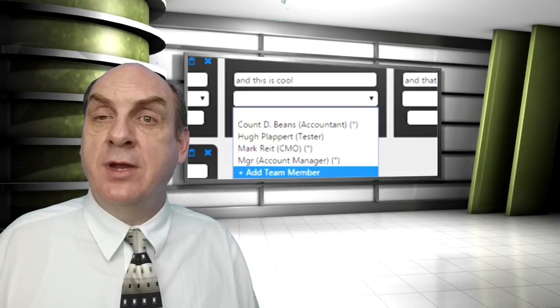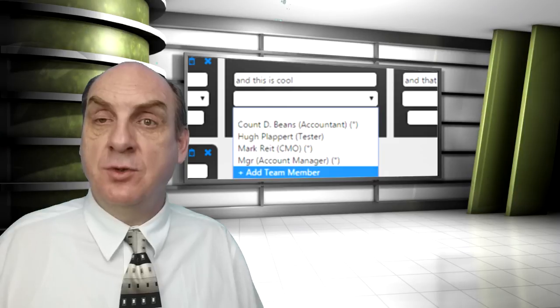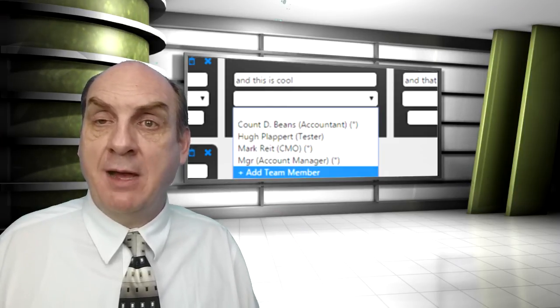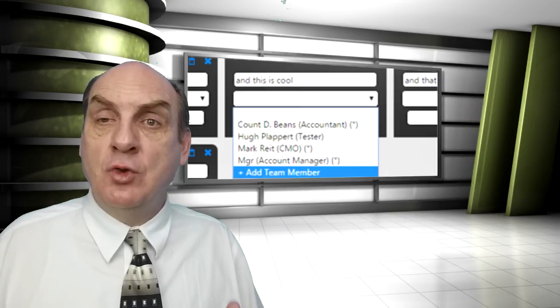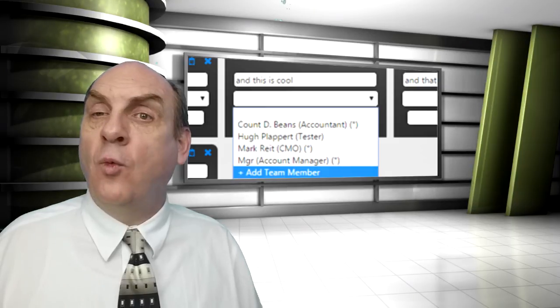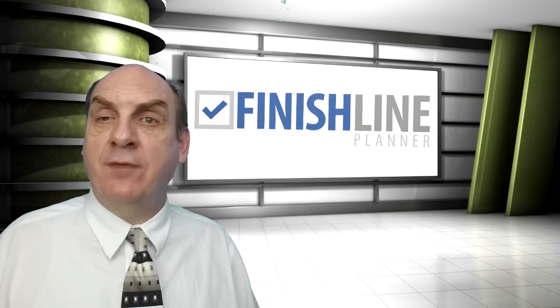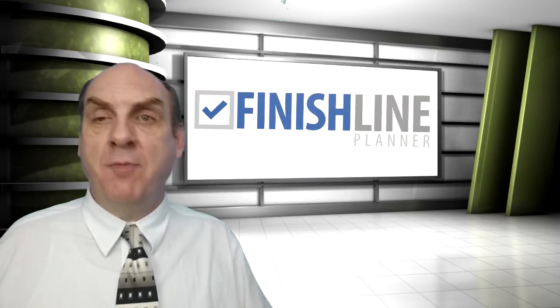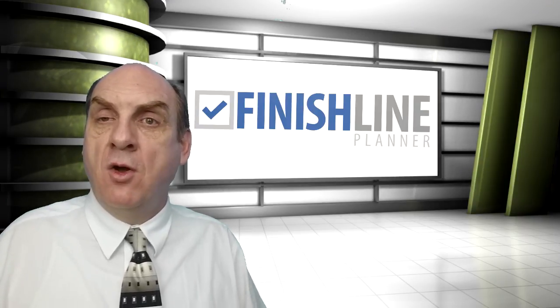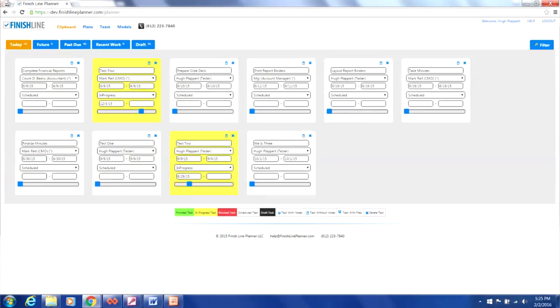This is where you can assign team members to a task. Notice on the list of team members at the bottom there is the option to add a team member. You can click here and add a team member on the fly while you're in the plan designer. So you don't have to leave the plan designer page, go back to the team page to add a team member. You can just do it as needed on the fly while designing a plan.